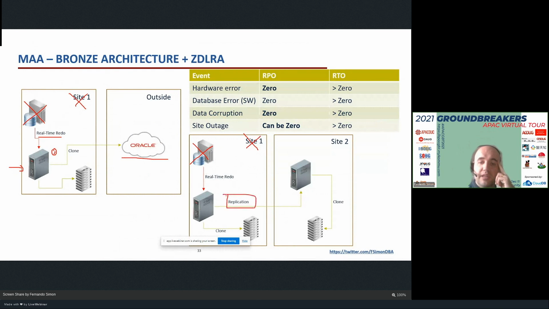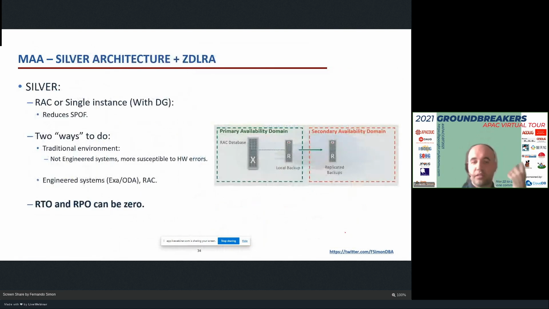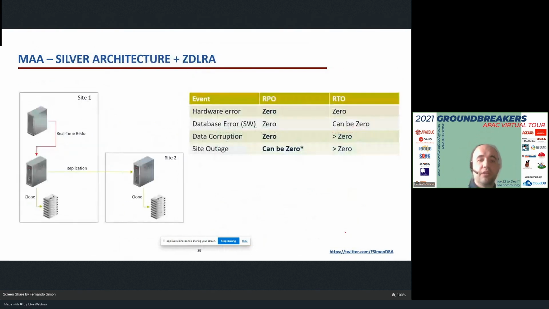ZDLRA is replicated, so I can restore my data from here. And even here, I can clone to a second tape. So I'm adding a lot of protection, but this is done automatically. For the silver, it's the same way. You have real-time redo, you have your Exadata here.